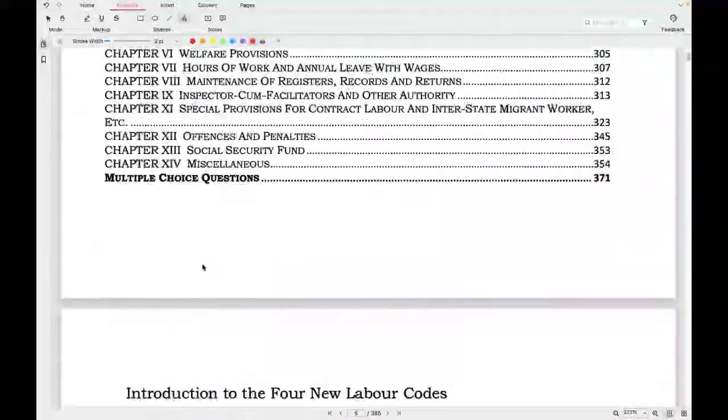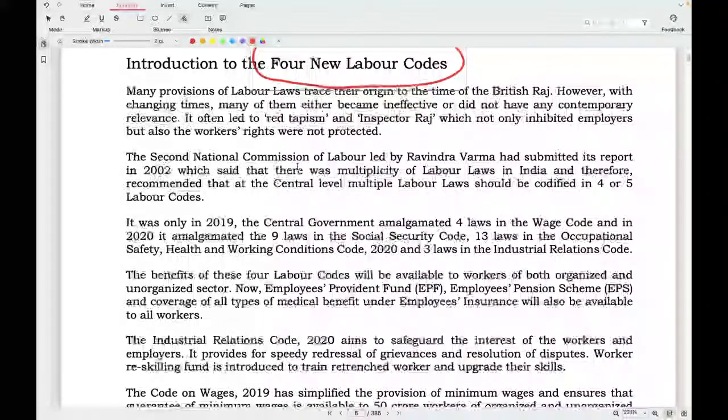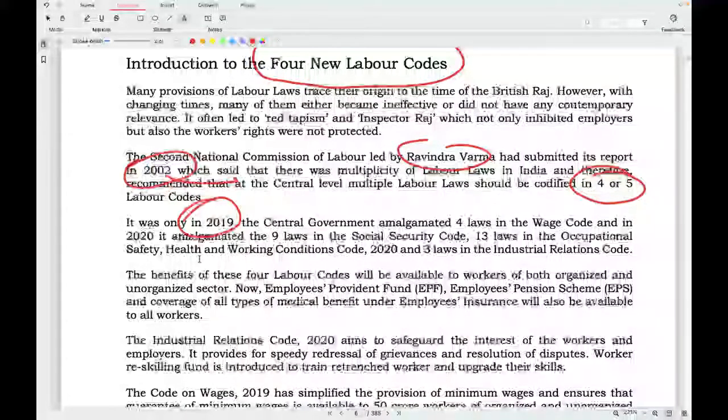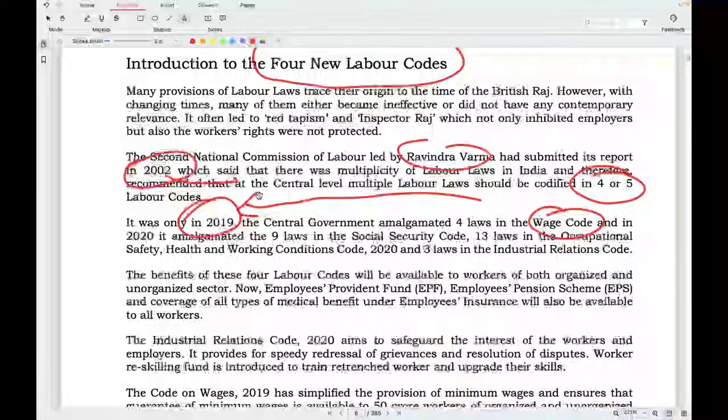Let us begin with the introduction to the 4 new labor codes. It says that the second labor commission led by Ravindra Verma submitted its report in 2002, which recommended that the many laws that earlier existed needed to be amalgamated or codified into 4 or 5 labor codes. The report was submitted in 2002, but it was only in 2019 that the central government took steps, and the first code to be codified was the Wage Code in 2019, and certain previous wages acts have been merged in this Wage Code.